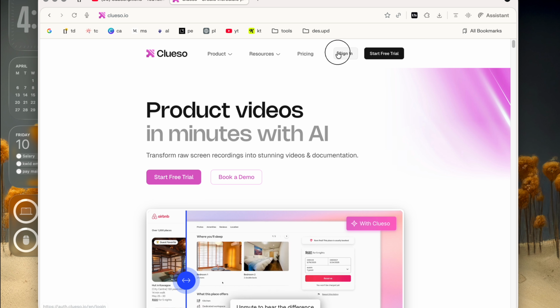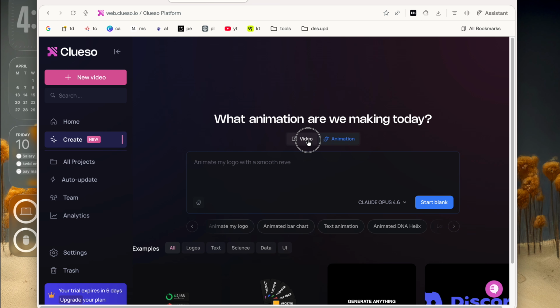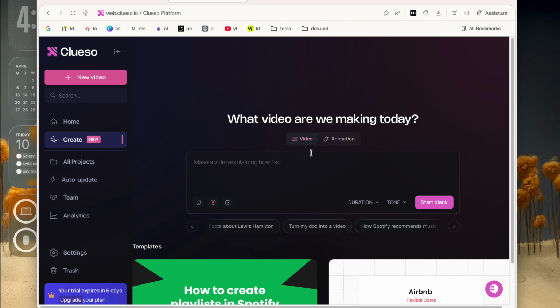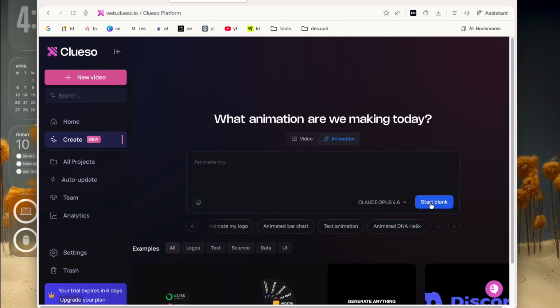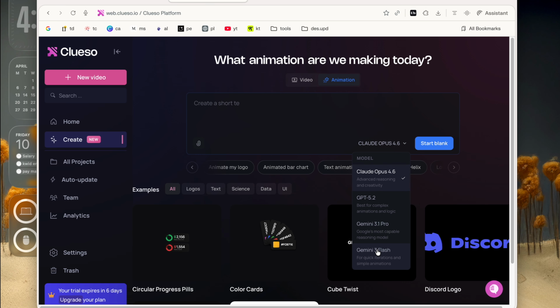So you can sign in. So we are inside Cluzo right now. There are two options here. You can actually make a video, or you can go here and make an animation. What I'm going to show here is that when you go to animation itself, you can see that the animation is not generated using any video gen models. These are all large language models.